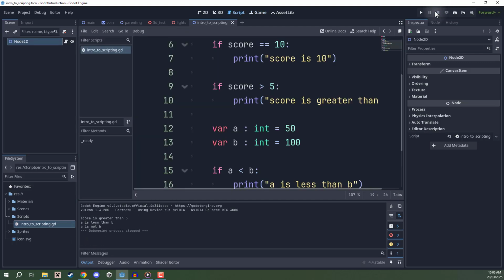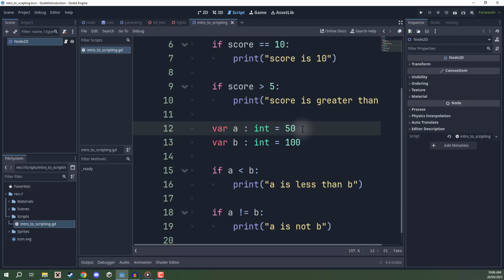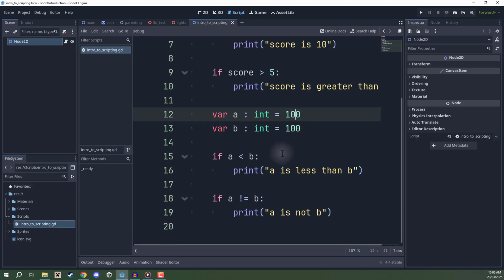But if I go ahead and change A to be 100, now A and B are equal. So what do you think is going to be printed out? Is this line going to be printed? Well, let's press play.